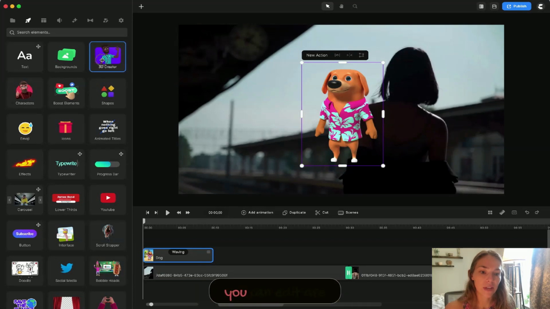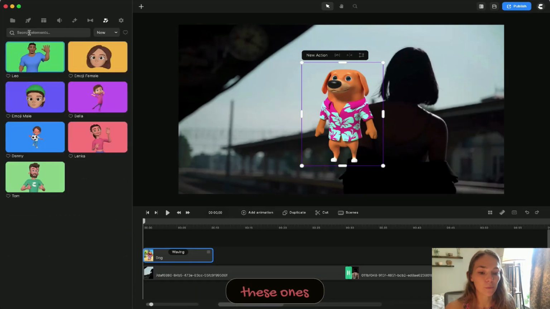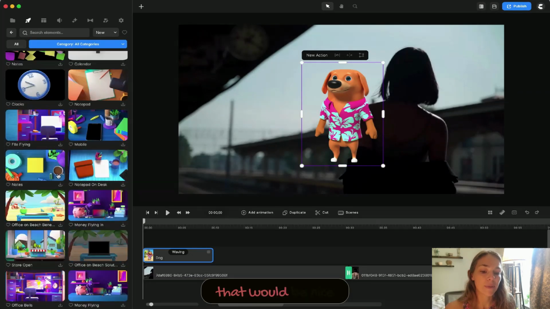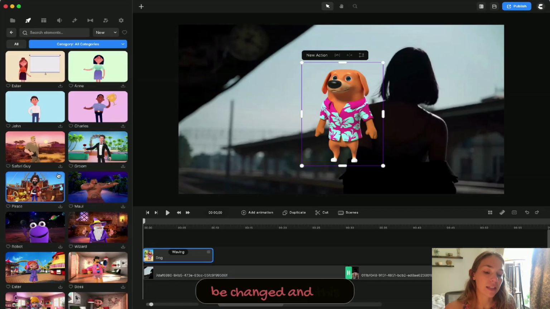The only characters that you can edit are these ones, right? So, you do have a lot of variety in what you can change with these characters. However, there are plenty more characters that would be nice to be able to be changed in this one.